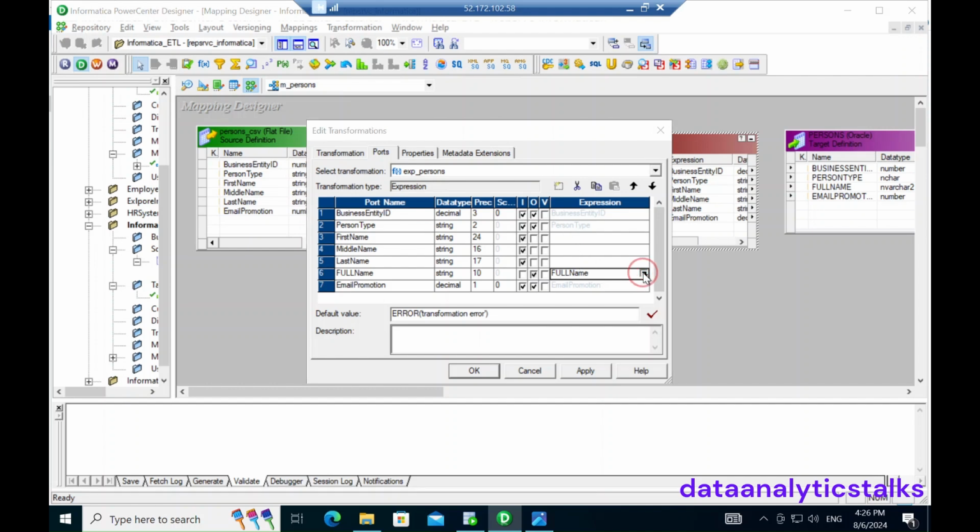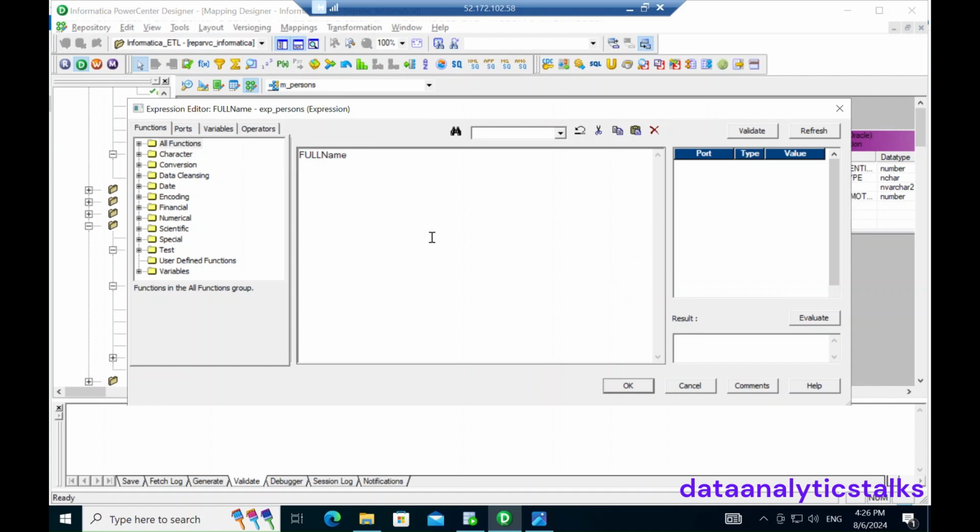So what we will do? We have a place to build our formulas. What we can do is use either the concatenate function or the pipe symbol. So let's go to the port.